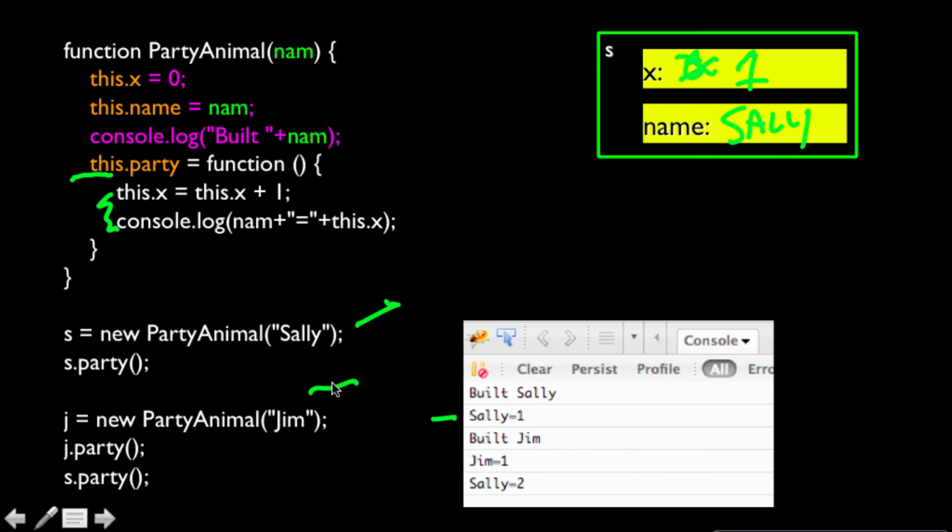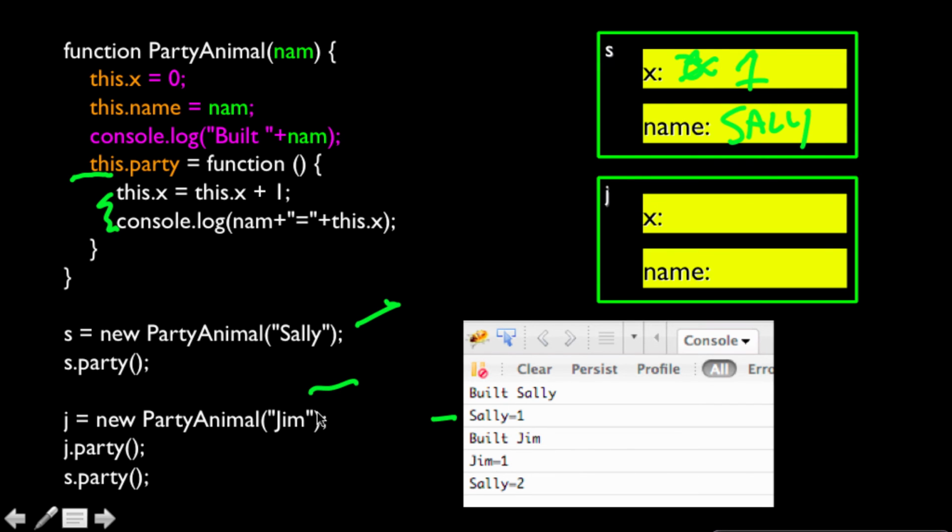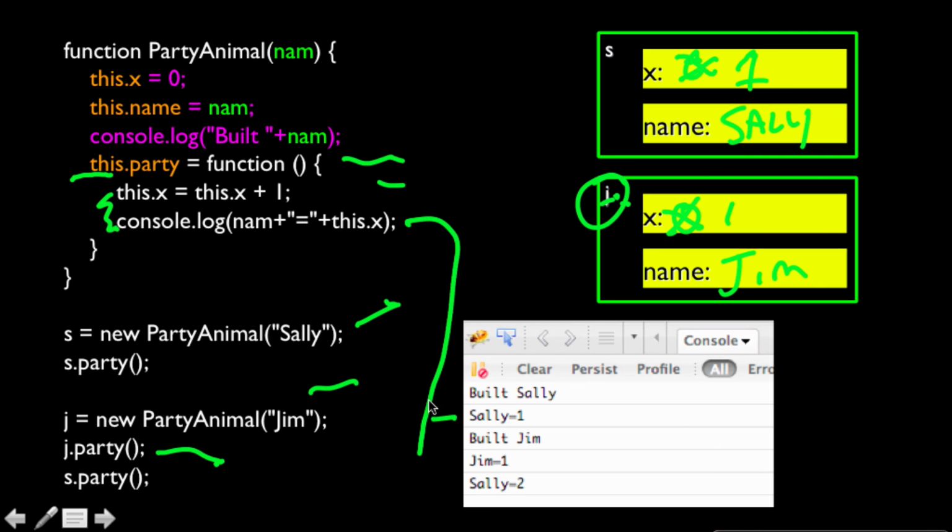Then we come down to here, and we make another one. And it comes in this time, and its x is set to 0, and the name is set to Jim. And then it comes through, and it comes back, and it has a party method, and then that stores in the variable j. So here's j. Then we call j.party, and that goes and runs this code except with this instance. So this particular one is now incremented to 1, and then it prints out Jim equals 1.